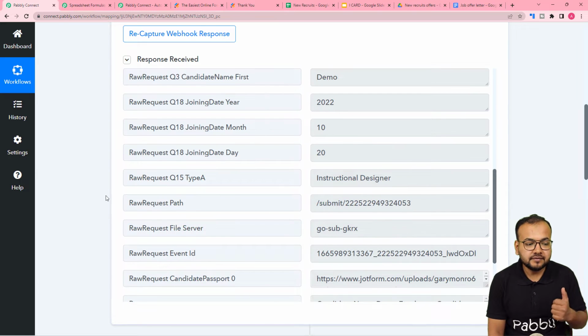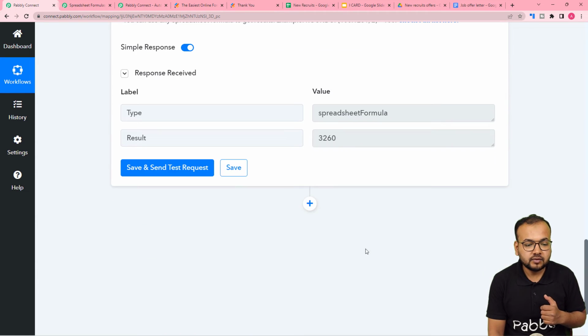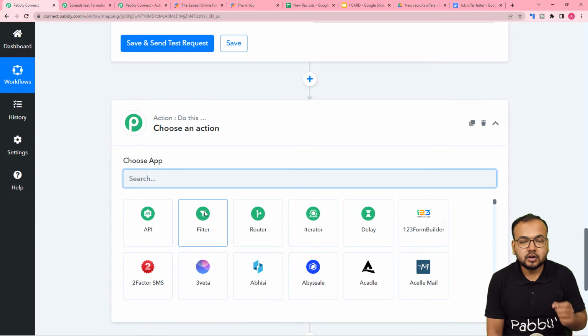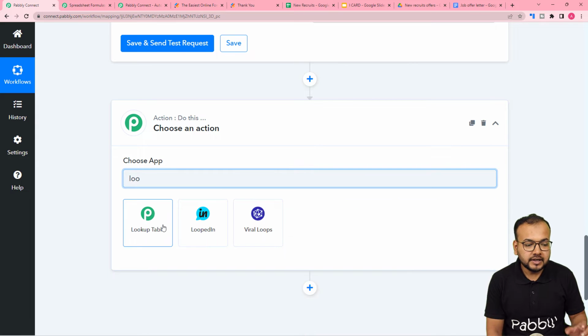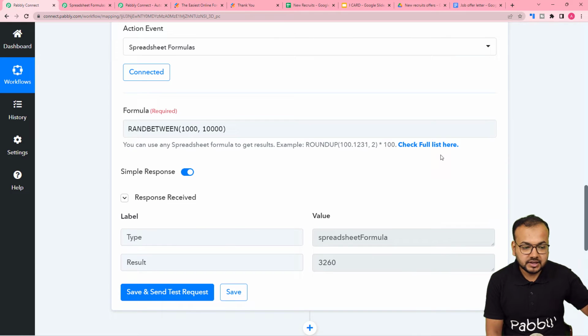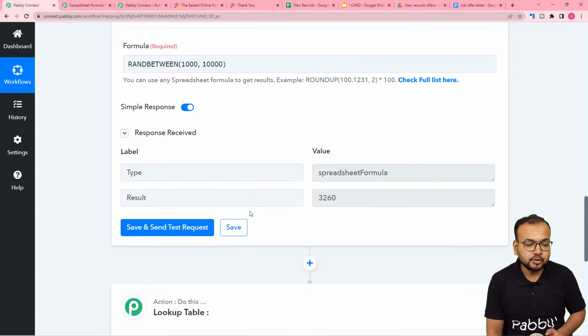Okay, for that what we are going to do, we just have to click here on this plus icon, and here guys I am going to search for the lookup table module. So with the help of the lookup table module, we can look up or search for any data you have received from the previous steps, and according to that value or data we can pass on some other value by creating labels. Let me show you how.